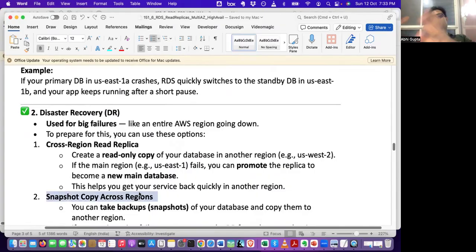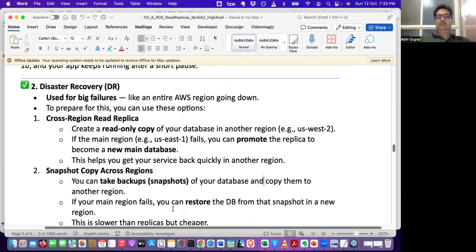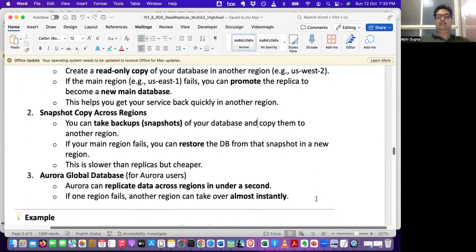So disaster recovery is for big failures. For small failures, like an availability zone level failure, you go for failover, where an automatic transition will happen. But with disaster recovery, if your main region fails, you have to restore the database from that snapshot in a new region. So it has to be restored. It will take some time.